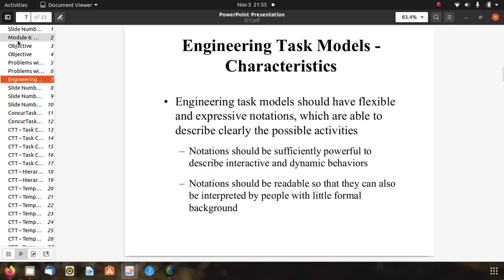So here are the characteristics related to ETM, engineering task model, in short ETM. ETM should have flexible and expressive notations which are able to describe clearly the possible activities. The notations should be sufficiently powerful to describe interactive and dynamic behaviors, and again, notations should be readable so that they can also be interpreted by people with little formal background. So people can understand those notations easily.